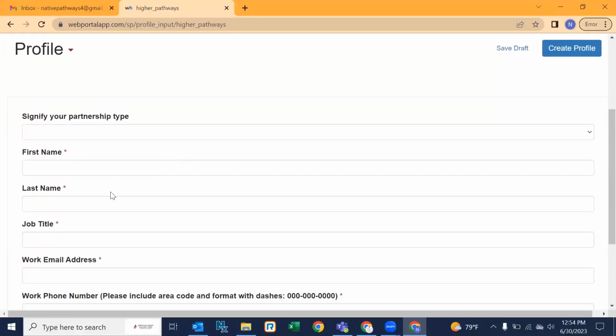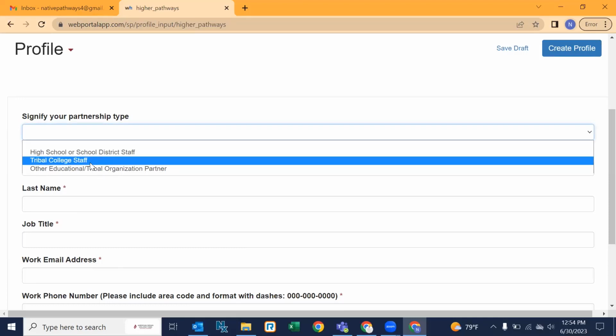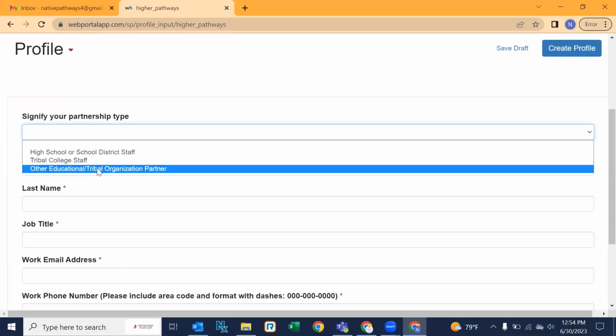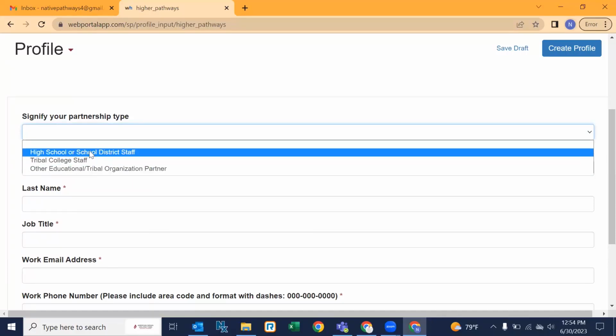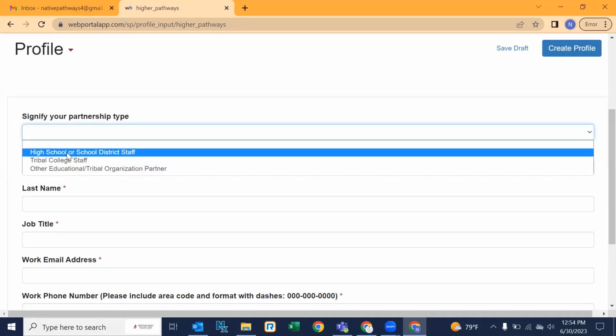Depending on the grant, you will have different fields that you will need to enter into your profile page. For the Higher Pathways and TCU Preview grant, you may see a field that asks you to signify if you are a high school or school district staff member, tribal college staff, or another educational or tribal organization partner. Please select the description that best describes the organization you are applying on behalf of.